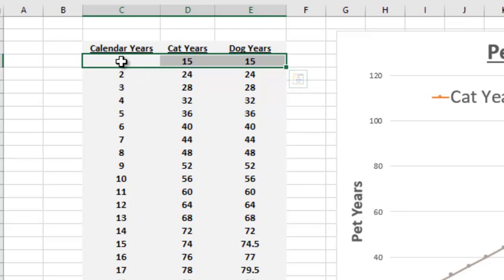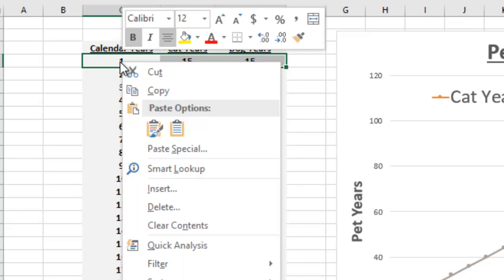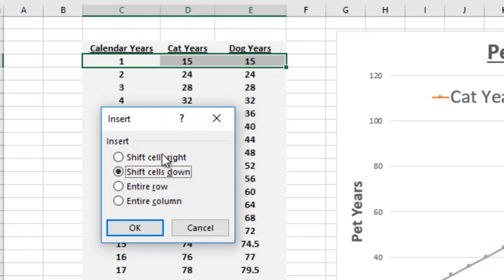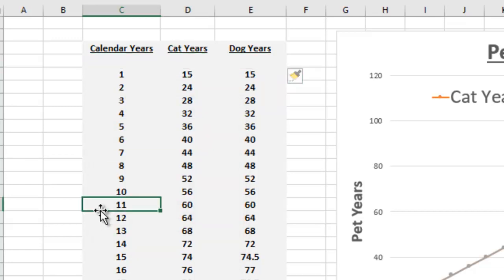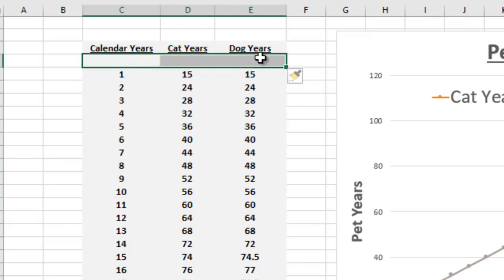So I'm going to right click on those cells, and then one of the options you get is the insert option here. Left click on that, and then it asks you, how should I shift these cells? I want to move them. Do I shift them right, down, the entire row? I just shift cells down. Okay, and then it shoves everything down one.